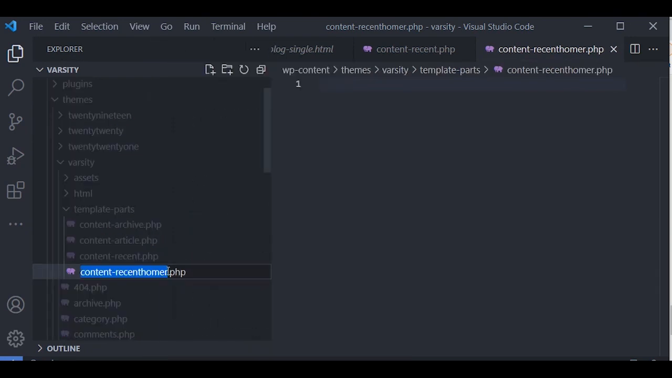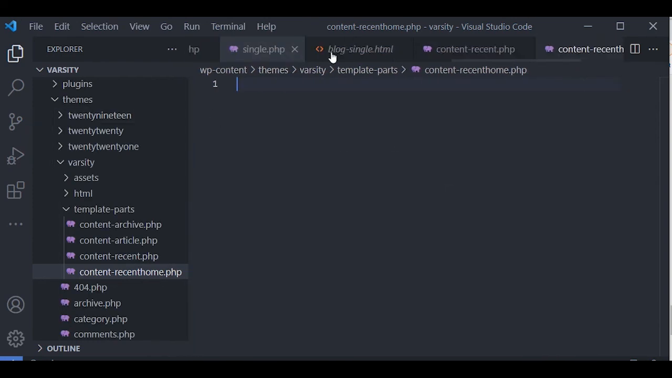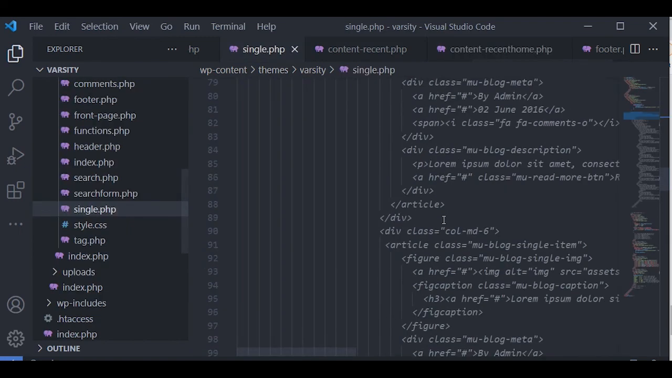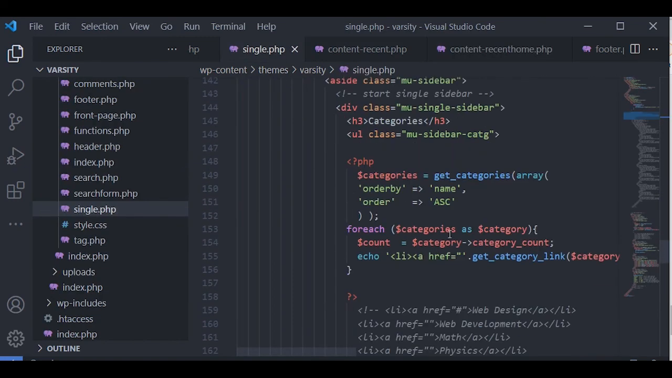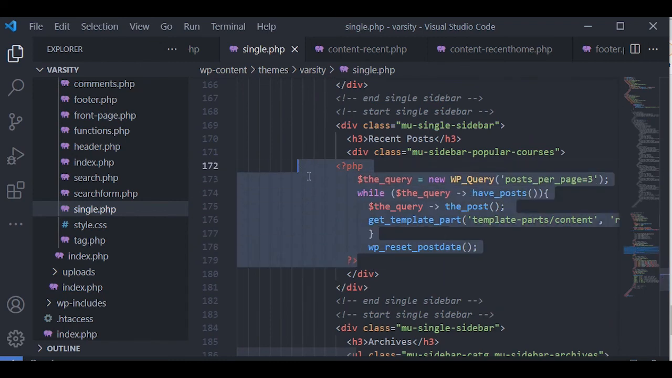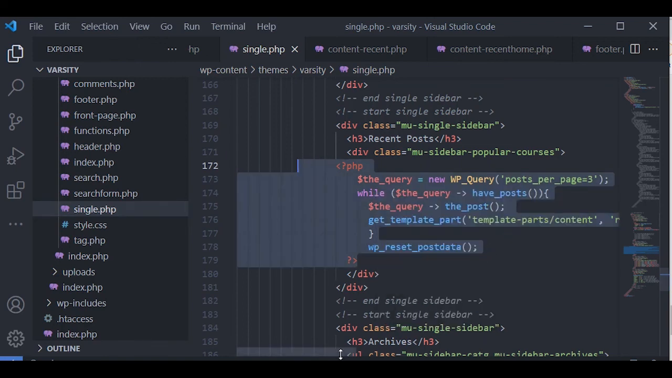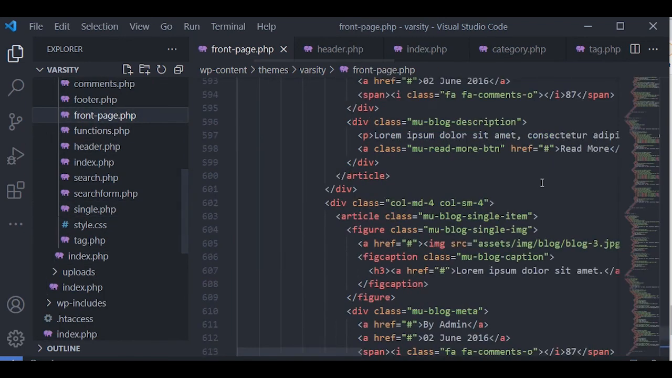Sorry, this is the wrong spelling, it's supposed to be home. Then the way we did this side right here is the way the recent posts is the way we're going to copy the same code and transfer it to the front page.